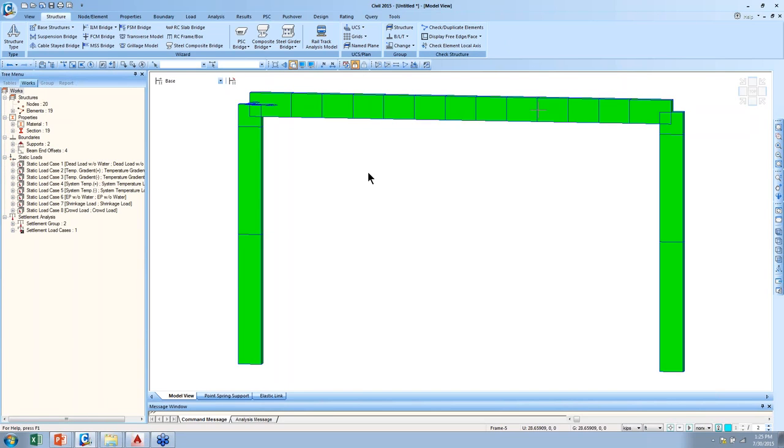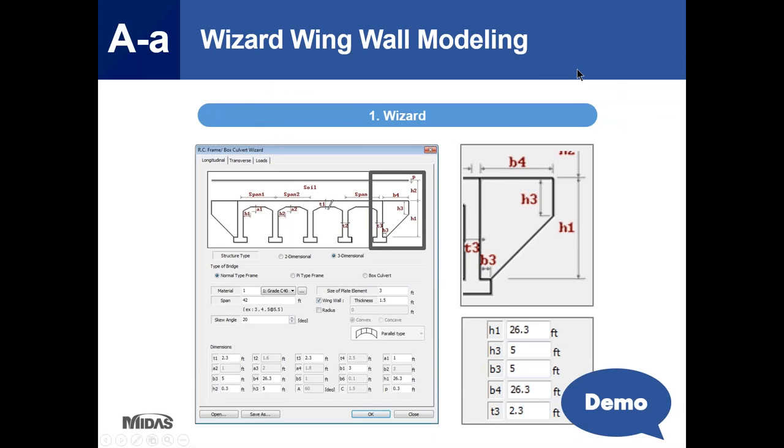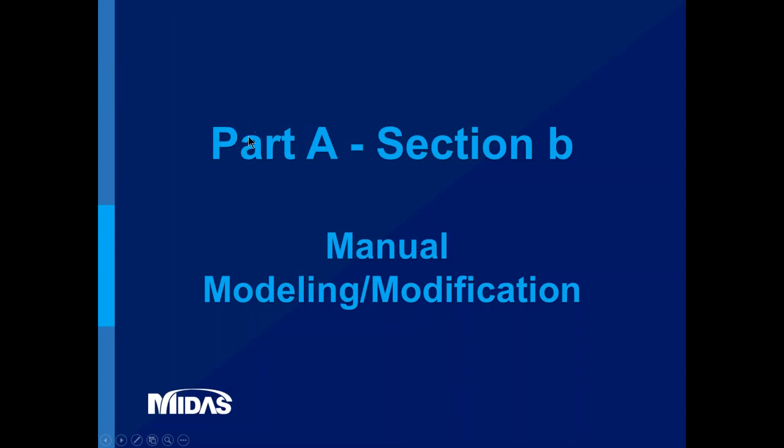And now back to the PowerPoint. I would like to now show you, if the wizard is the fixed template that you have, it will be very inconvenient. There must be some loadings or other type of circumstance that you need to reflect in your model. And those things can be handled by doing manual modeling or modification.